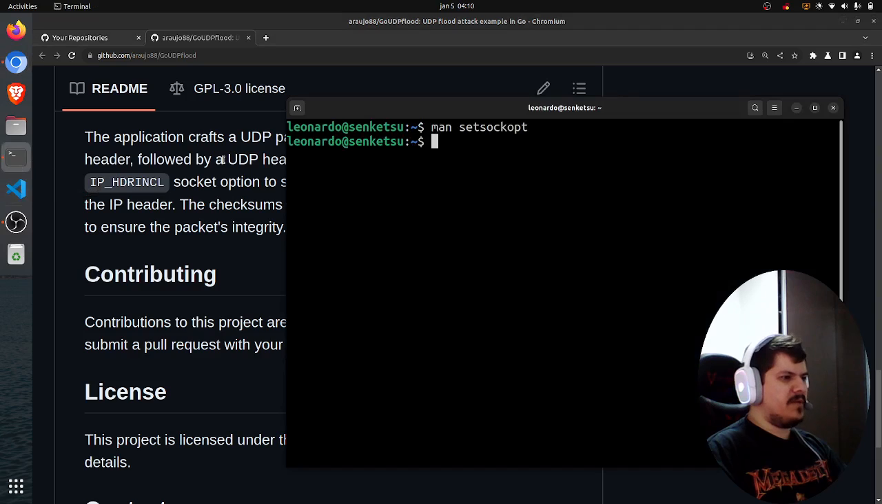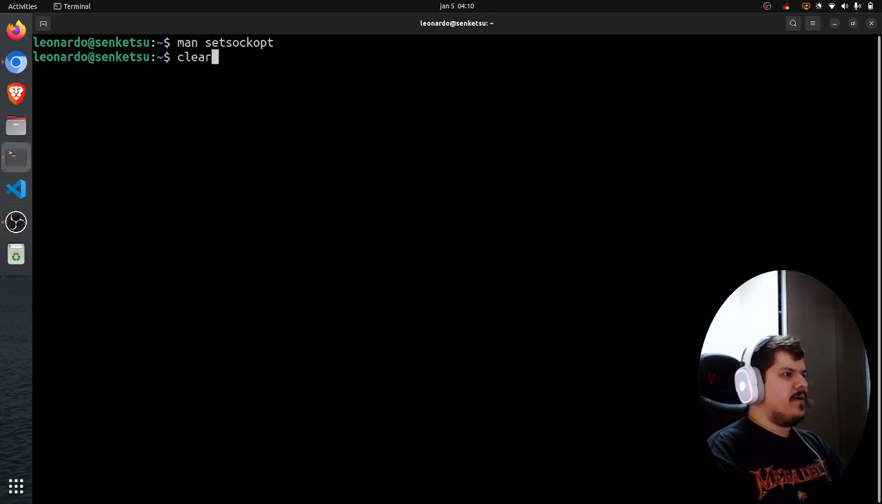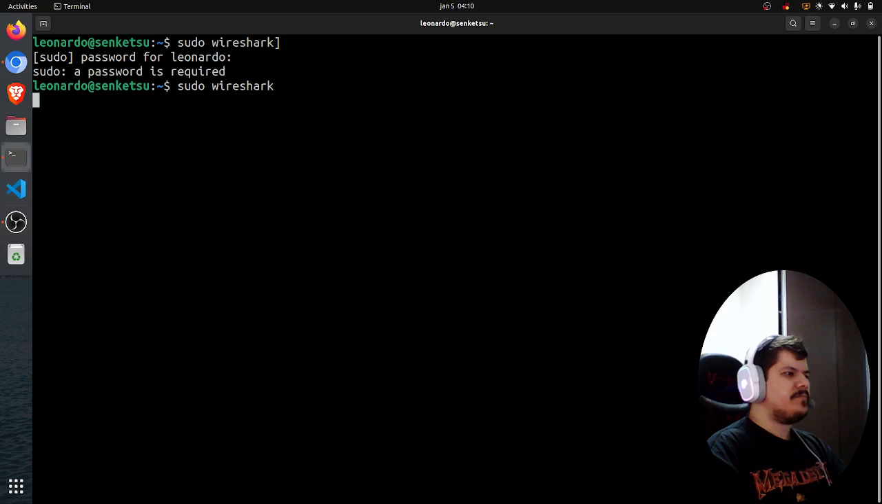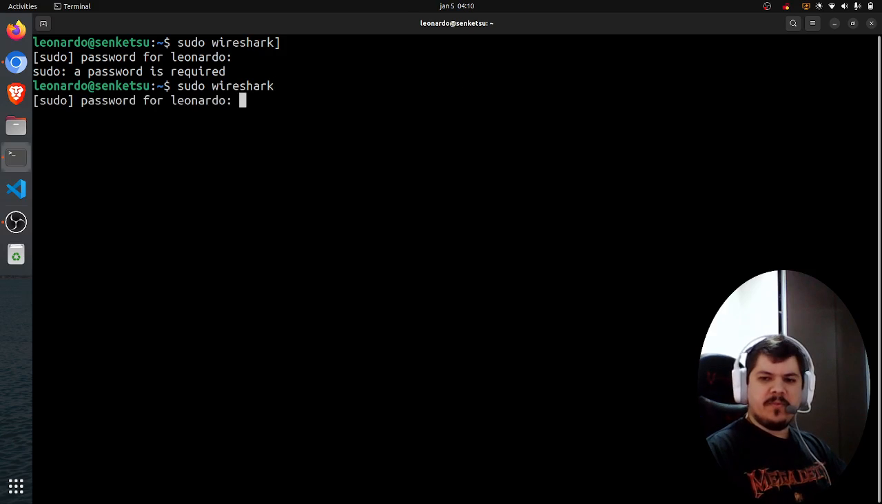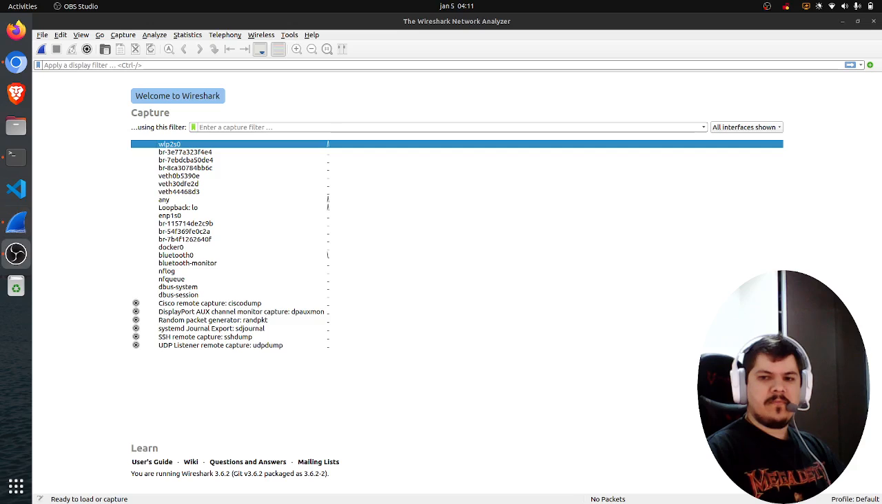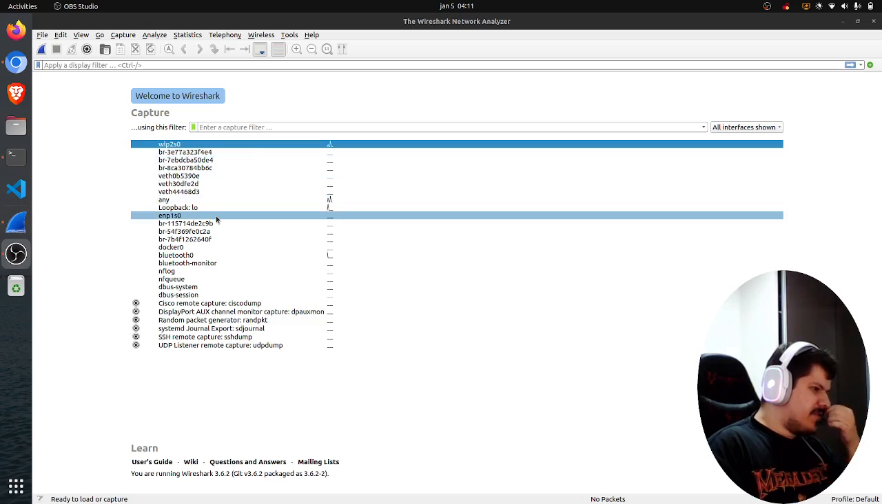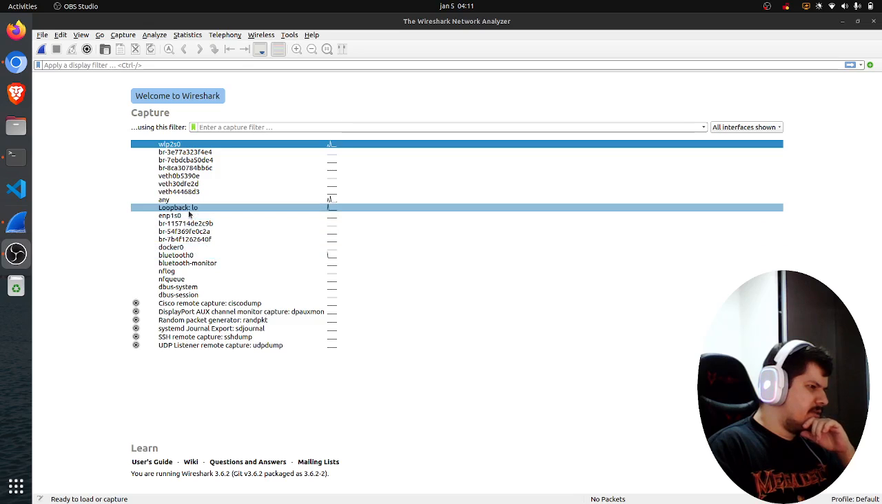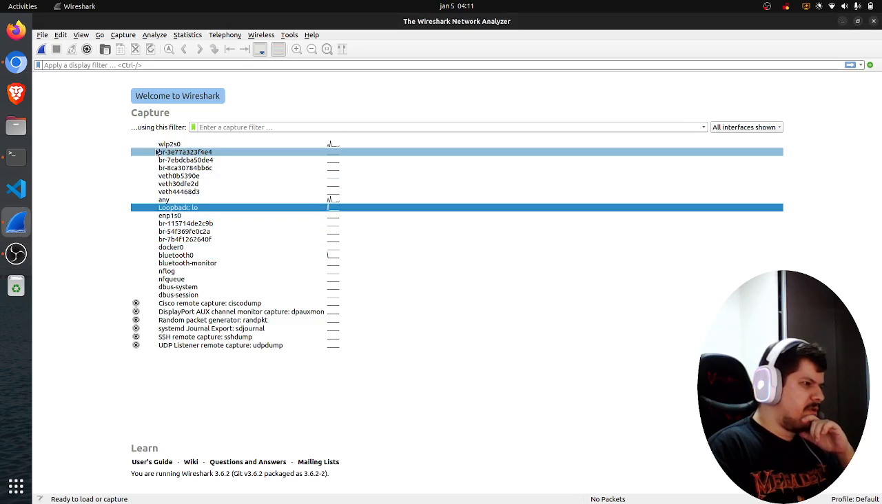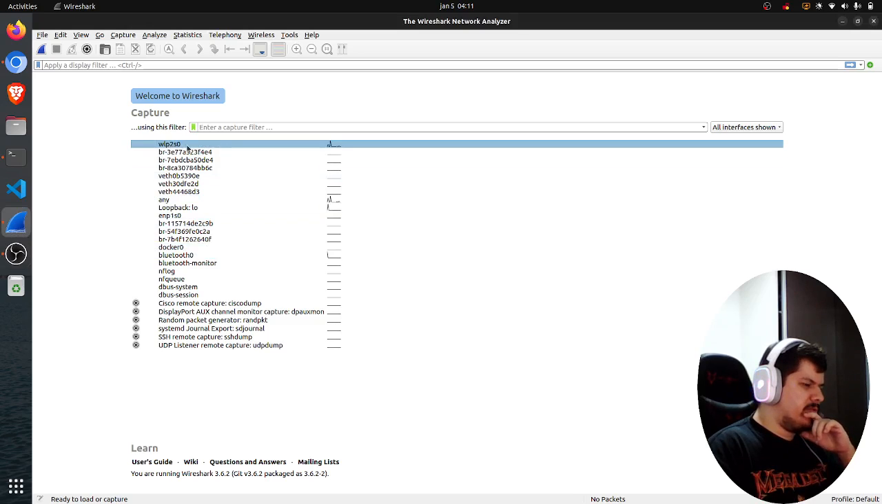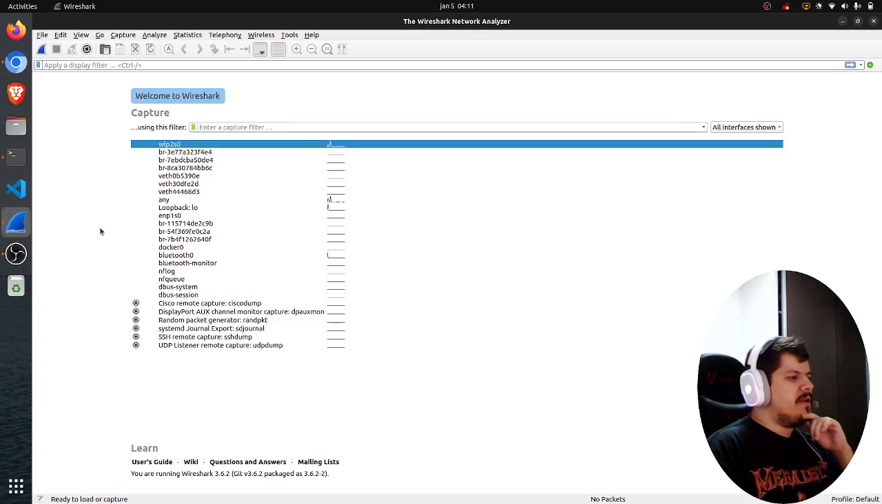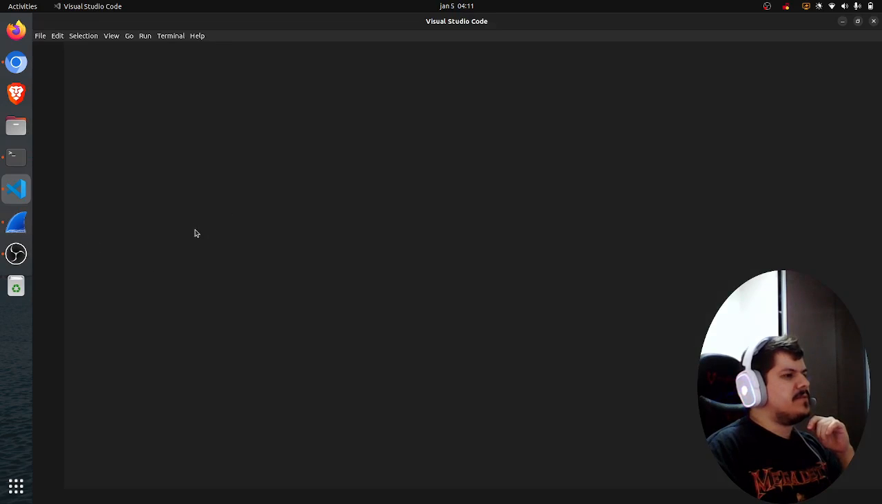That's pretty much it. So now I'm going to open Wireshark to check. I'm going to pause the video because I don't want my password to be stolen. Done. So yeah, I think I can capture on wireless, so it must be, where is it? Oh, loopback. I think loopback will work. It must be lo. So yeah, this is the one I'm going to use. And on VS Code, let me see.